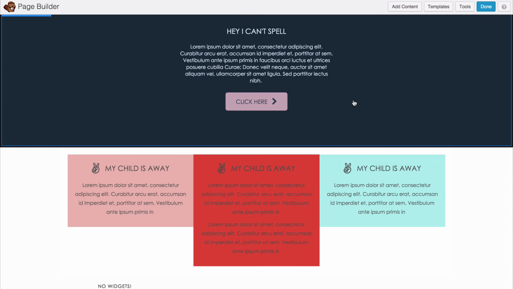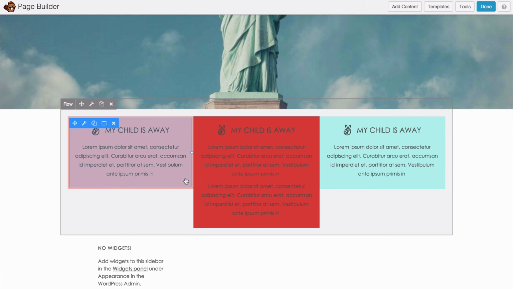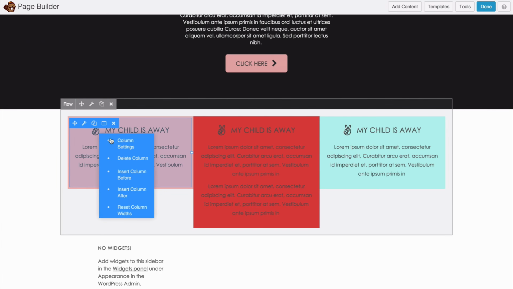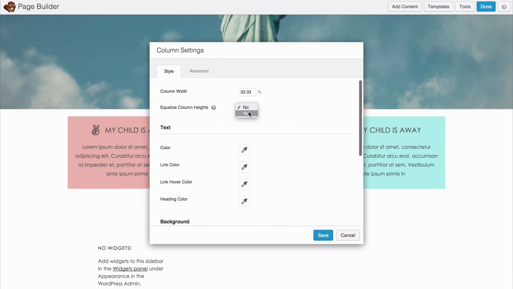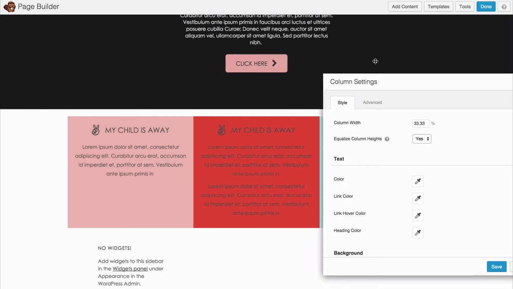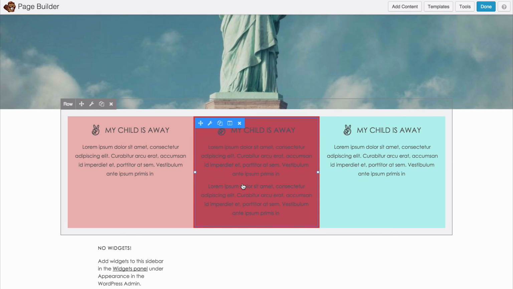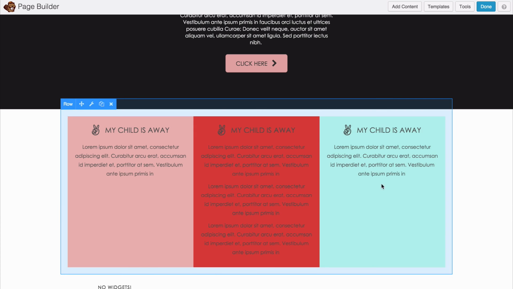Now the super cool thing about Beaver Builder is that we are able to equalize the heights of our modules. So for instance, if I click on the first module, or in fact any of the modules, and I click column settings, there is an option here for me to equalize the height. So I can press yes. And what will happen now is that it will take the height of the longest module, which is the middle one.